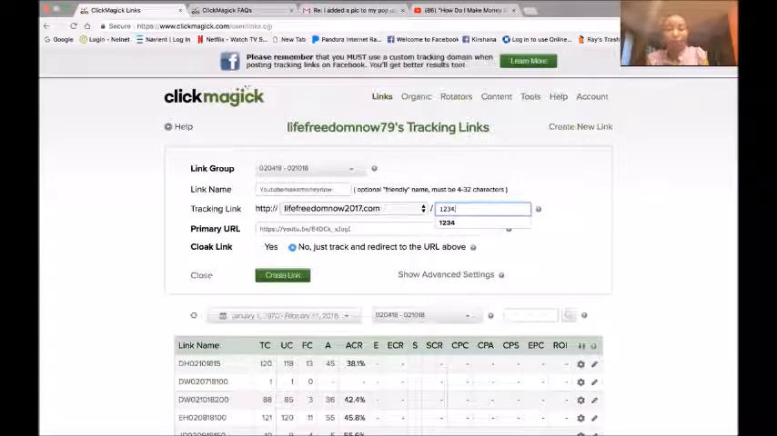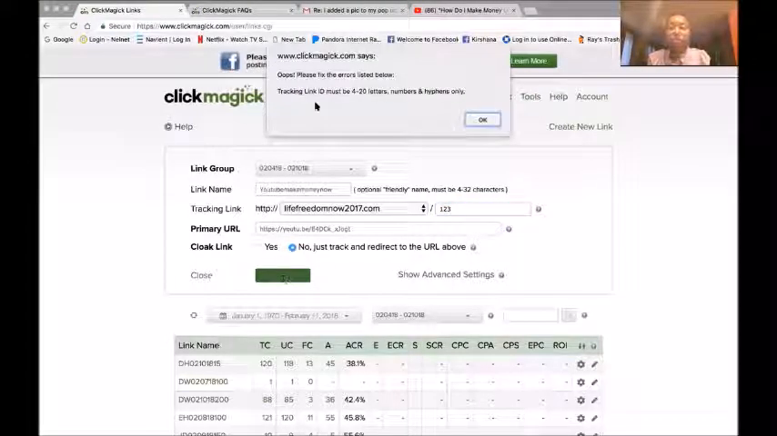1, 2, 3, 4. Notice, by the way, up here that there has to be either 4 to 32 characters in this field. And I want to show you that it has to have at least 4 in here. I have 1, 2, 3, 4 right now, so it will work. But let's say that I took one number out and I tried to create it. It won't let me. It comes up with an error and it says, oops, please fix the error listed below. Tracking link ID must be 4 to 20 letters or numbers and hyphens only. So make sure that you're following this criteria.